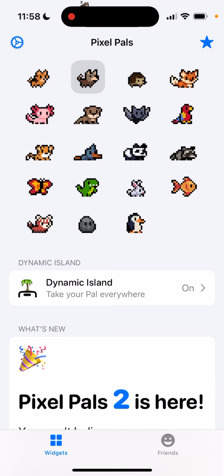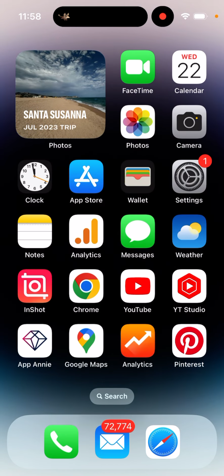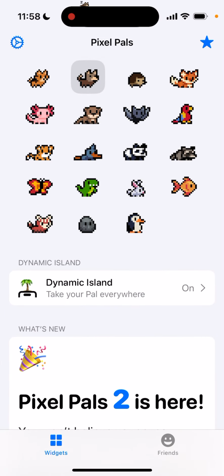Hide Dynamic Island on iPhone. So here is the process. Here's just an example app called Pixel Pals. You will see Dynamic Island with it. At the top, you will see some digital pals running around.